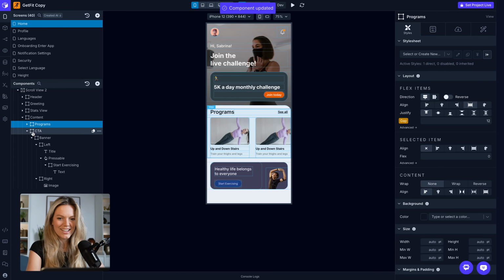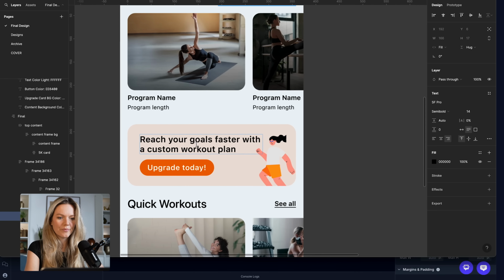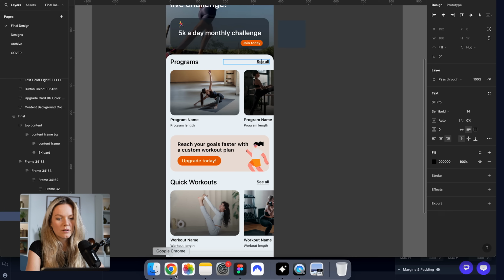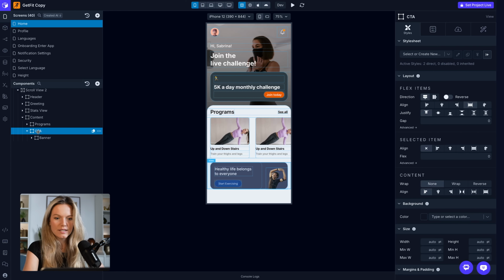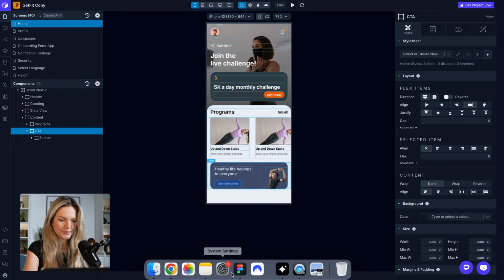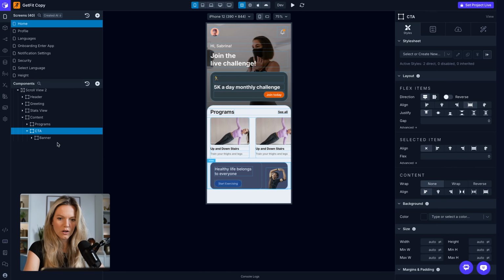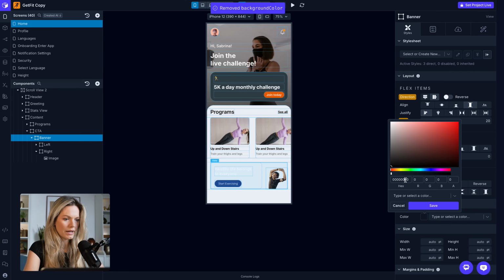Oops, I hid the CTA. So this CTA card or banner is where I am prompting my clients to upgrade. It's always good to have something like this on the home screen of your app if you have a subscription type plan, because you can give them an opportunity to bump up their payment a little bit. All right, so under CTA, the first thing I'll address is this background color. Come in here and grab the upgrade card background hex code. Okay, so I want to select banner within the layers panel, clear out the background color and add my hex code.